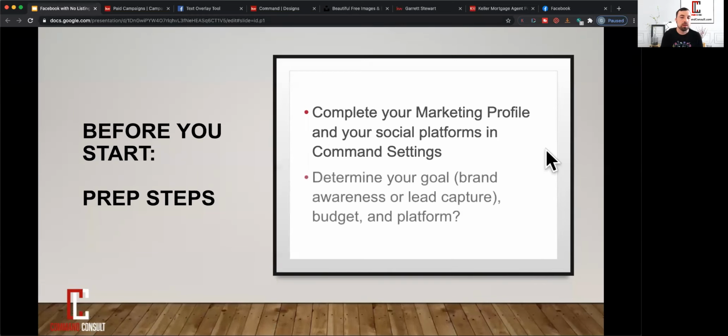And then once you've got that all set up, then you're going to want to start thinking about your goal. What's your goal of creating the ad? Now, most of you on this call are probably looking to get some leads, right? So if our goal is to get some leads on here, then of course we're going to go for lead capture. Then start thinking about your budget.